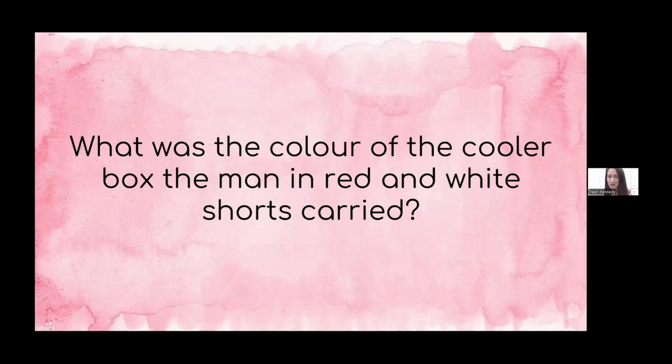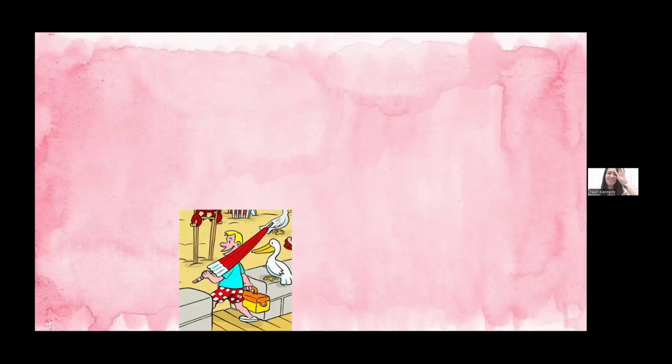Oh, wow. Somebody here. Oh, a couple of people have played a blinder. Wow, well done. Okay, I was not expecting you to get this answer, so thank you very much. I can end my presentation now. But here we go. We've got our man in our red and white shorts. He's carrying an orange and yellow cooler box.